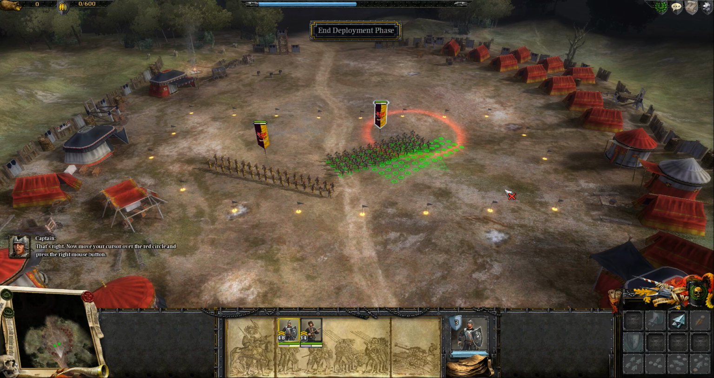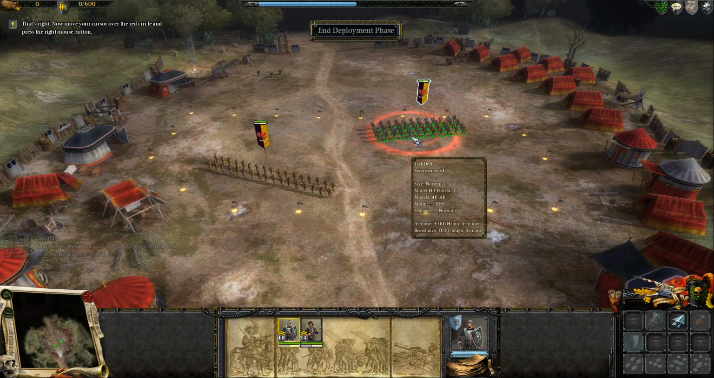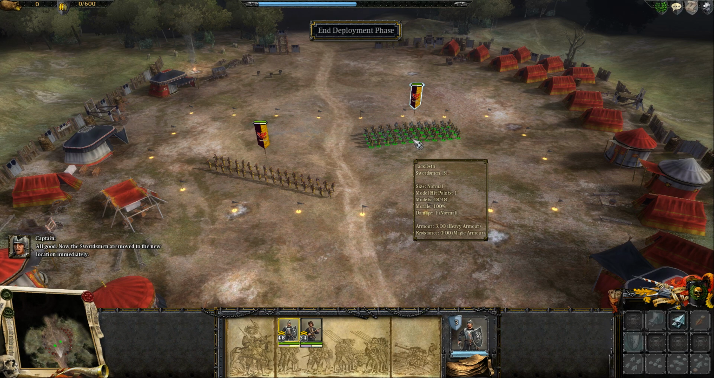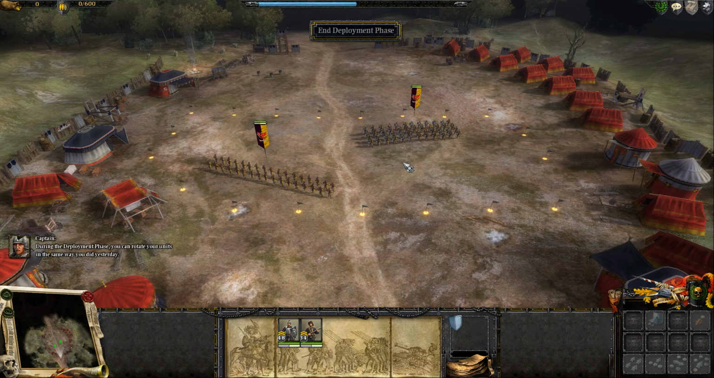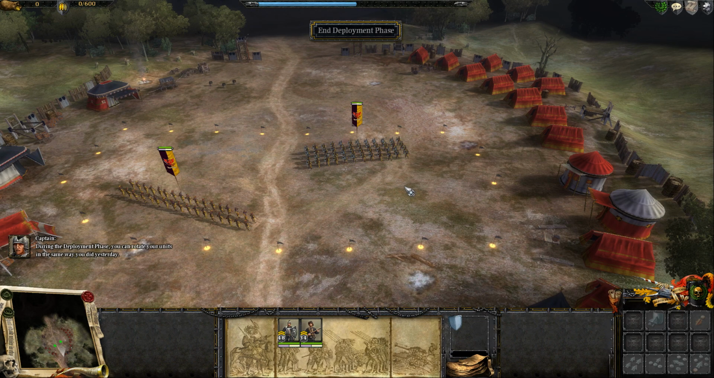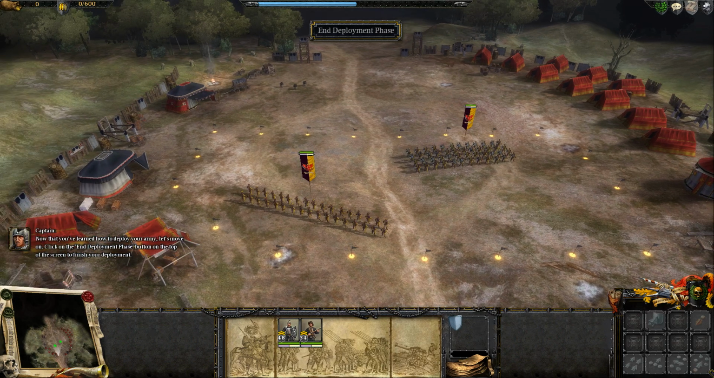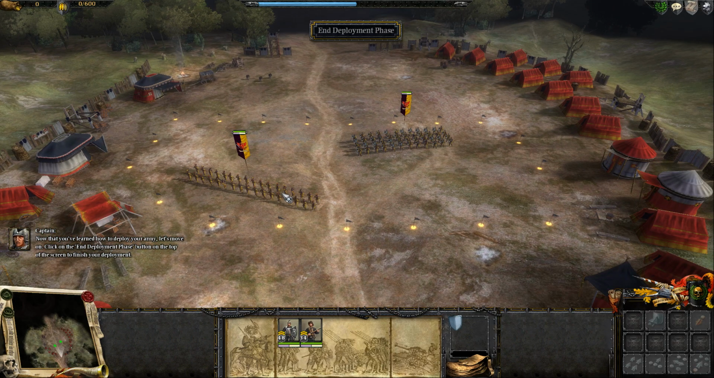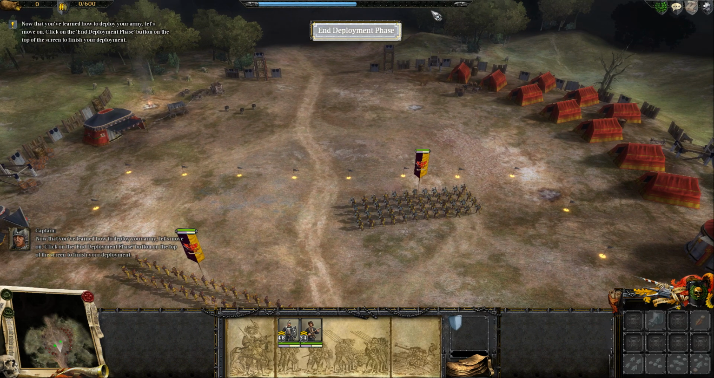That's right. Now, move your cursor over the red circle and press the right mouse button. Now the swordsmen are moved to the new location immediately. During the deployment phase, you can rotate your units in the same way you did yesterday. Now that you've learned how to deploy your army, let's move on. Click on the End Deployment Phase button at the top of the screen to finish your deployment.